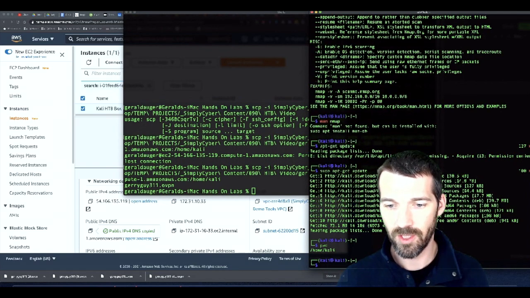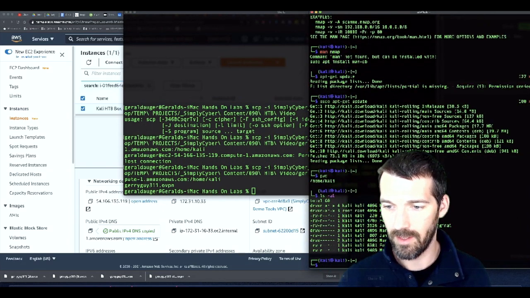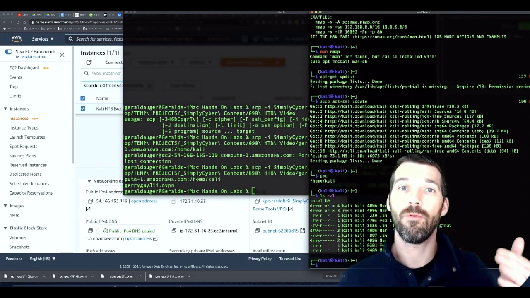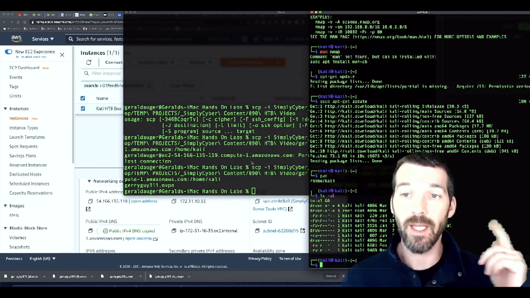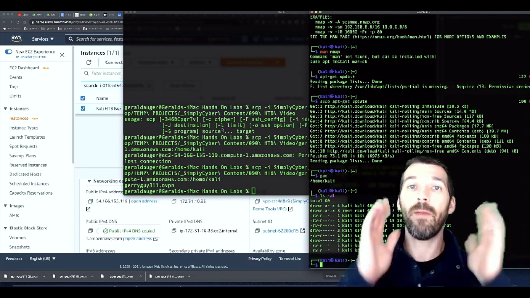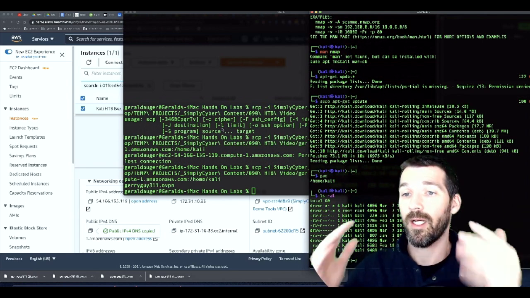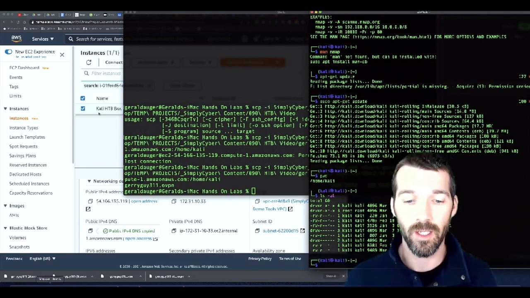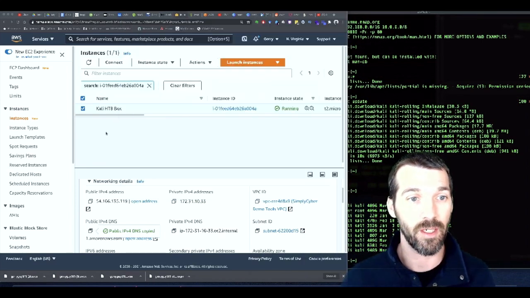Cool. So now check this out. There it is. Okay, so now we've pushed our VPN profile up to our AWS Kali instance. So now our Mac is on the VPN and ready to rock. Our Kali instance got the profile and it's ready to rock. So let's do this really quick just to demonstrate.